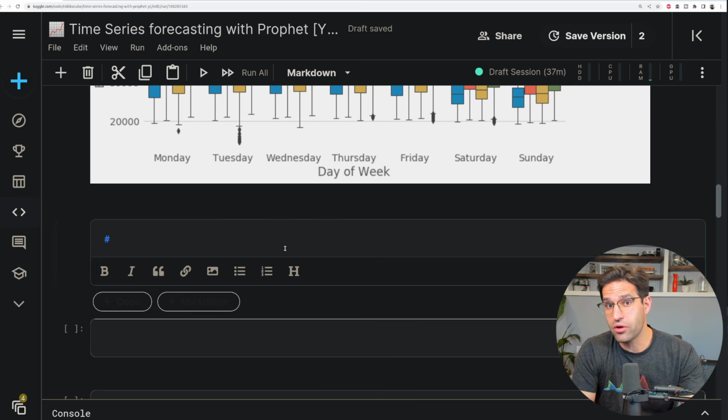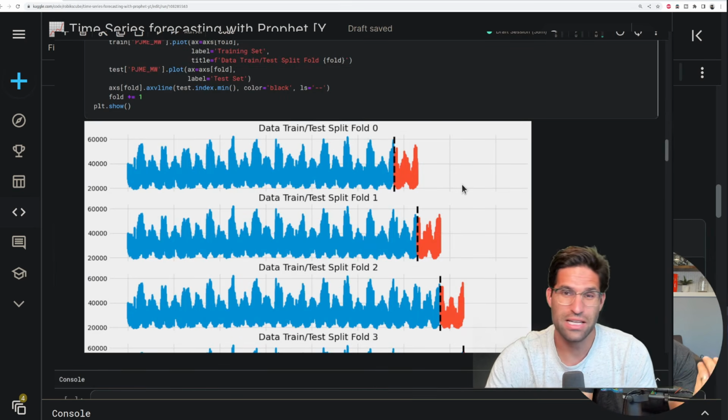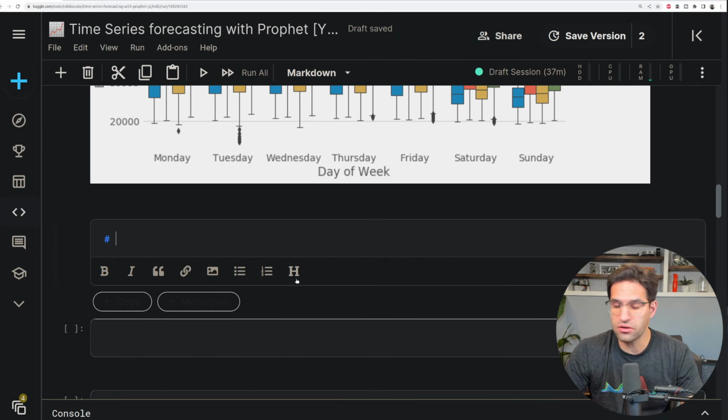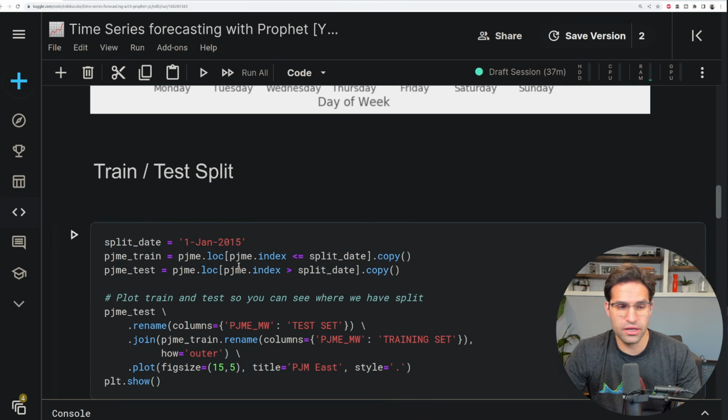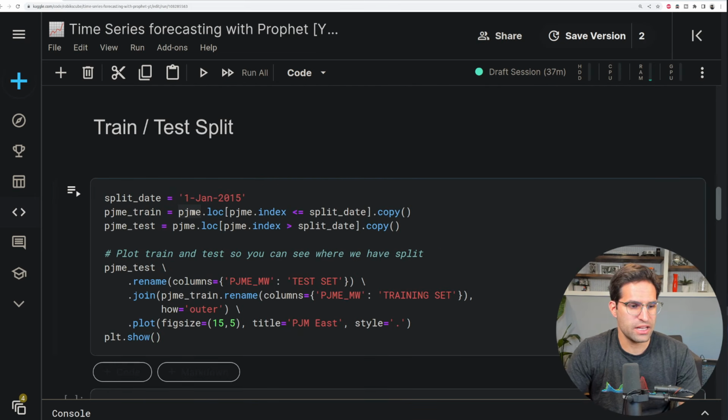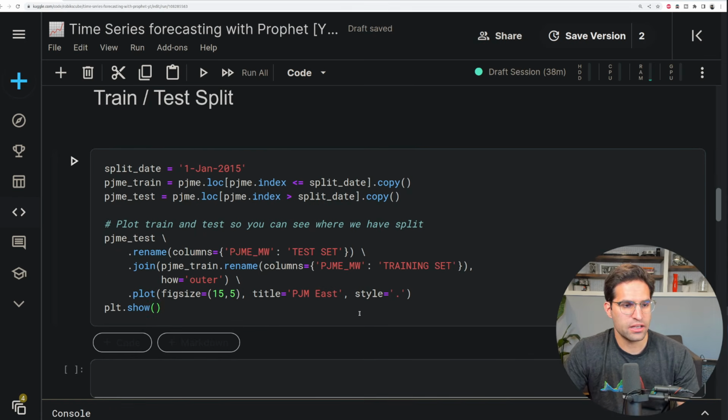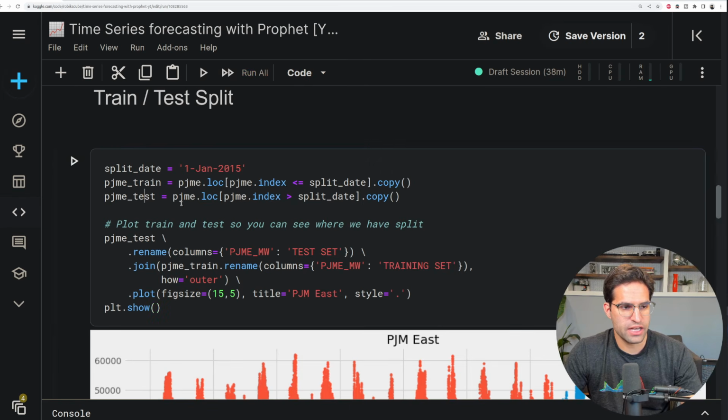So in a previous video, I talked about a very detailed way that we can do cross-validation for time series. But here, just because we're trying to explore this model, I'm just going to do a train test split of our data so that we can train a Prophet model and see what the predictions look like. So what I'm doing here is I'm going to split our PJM East data by January 2015, which cuts off those last 3 years that we'll use as our test data. And then I'm also going to plot it so we can see exactly what the train and test look like.